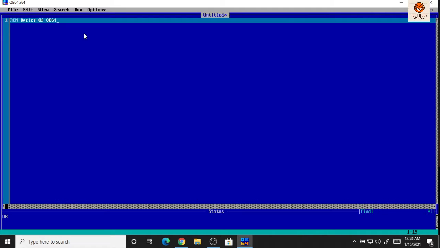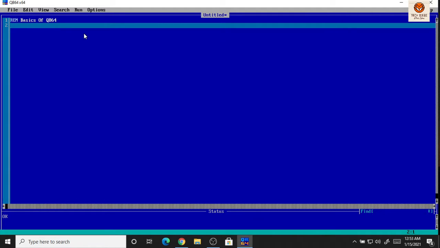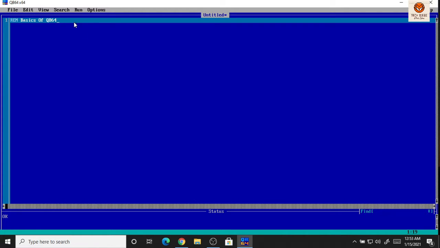So now let me tell you something. For example, if you write rem only, not in capital letters, when you press enter, it will be in capital letters. So all keywords, for example, rem, are written in capital letters. Although if you write in small letters, when you press enter, it will change them to capital letters.